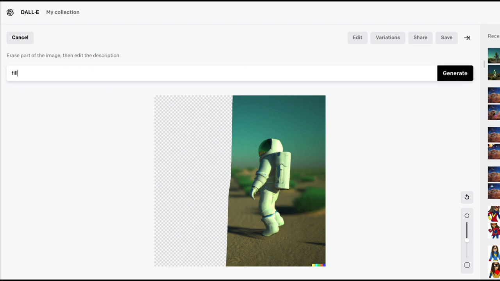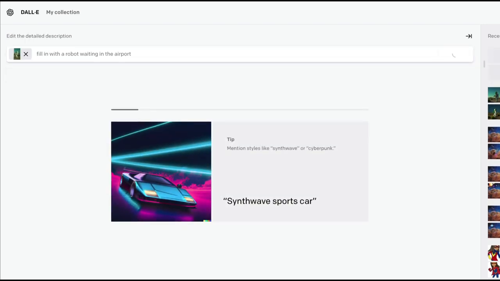fill in with a robot waiting for baggage in the airport. I don't know if waiting in the airport is the right thing, because given the context, again, you have different context there. But let's see what happens.